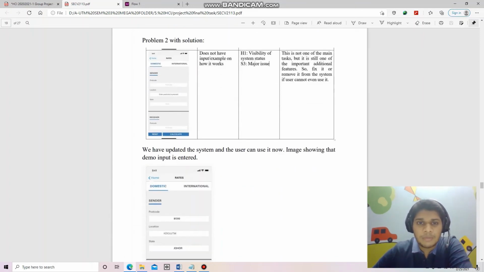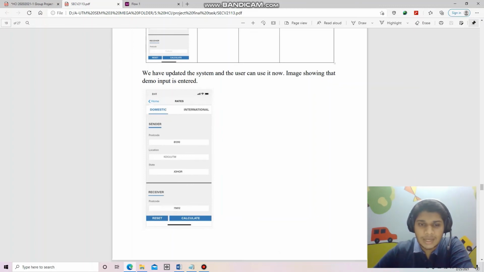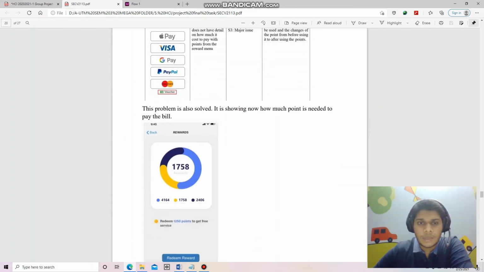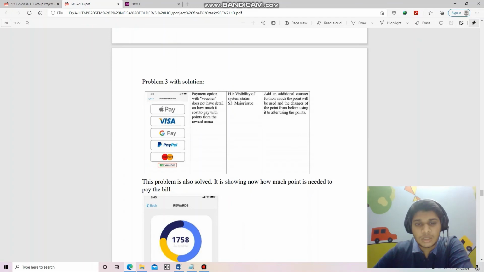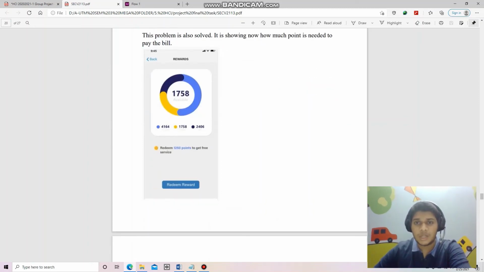The next problem was that it did not have input or an example of how it works. So now we have updated the system and it is showing that demo input is entered. Our problem 3 was related to the bill. At first it was not showing how many points should be redeemed to get the free service, but later on we updated it and now it is showing redeem 1250 points to get free service.